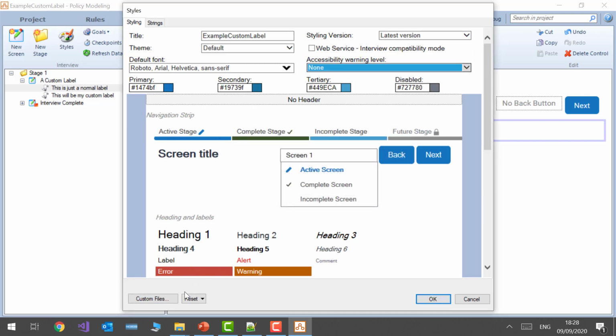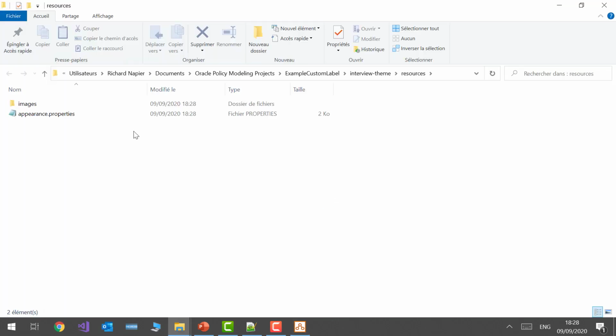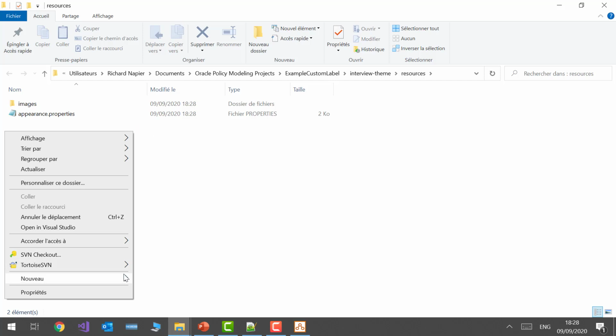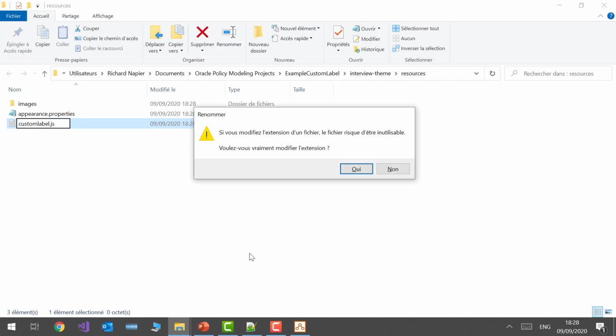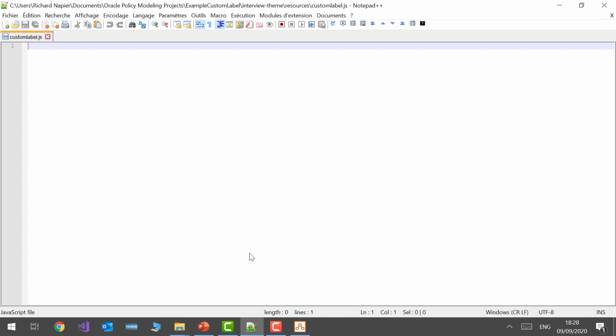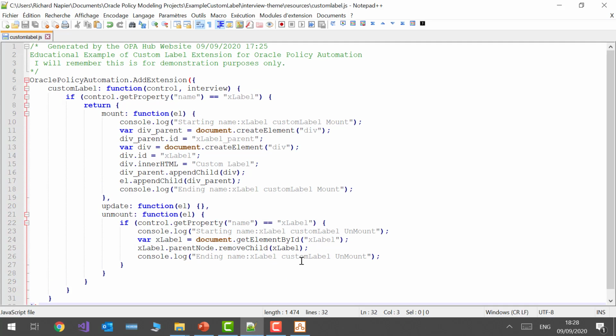For my demo, I'm going to switch off the accessibility warning, but it is very important to make sure that your code is fully bulletproofed for use by screen readers and other assistive technologies. I'm going to create my JavaScript file here in the created folder. I'm going to change its extension, open it up, and paste in the code that came from the code generator, and save it. So let's take a look at the code.